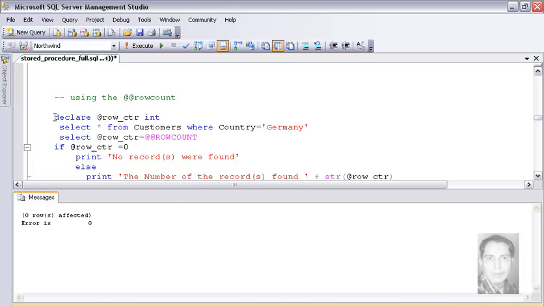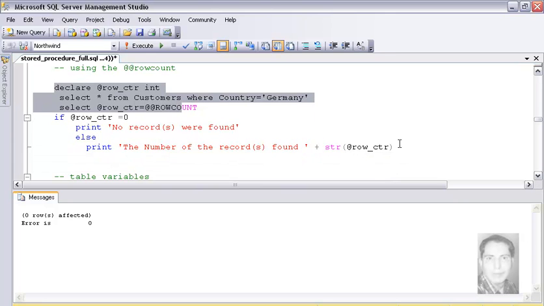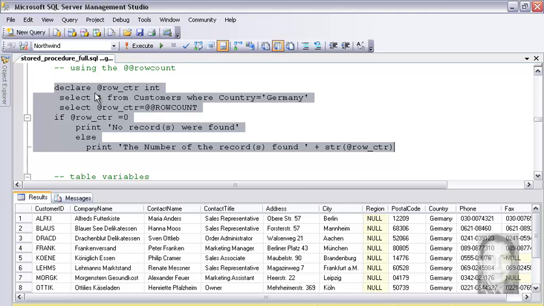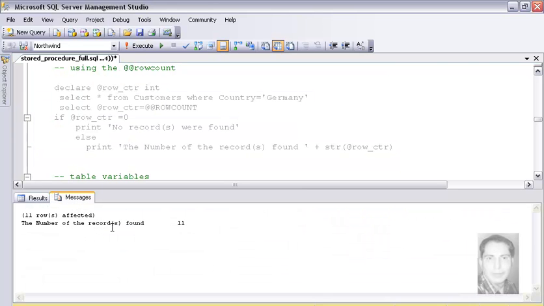Again I am declaring a row counter variable, selecting it, and again select count, and if row counter equals 0, and further if you go, I am going to execute this statement, and you can see that it will return the number of rows found in the message side. This is the select statement, and this is where the number of rows found is shown. This is 11 rows. Actually this is a message that is being shown by the system. If I don't want to show it, I should have set NOCOUNT ON.